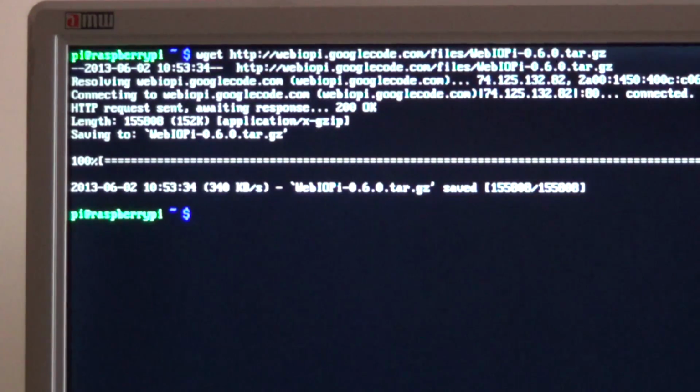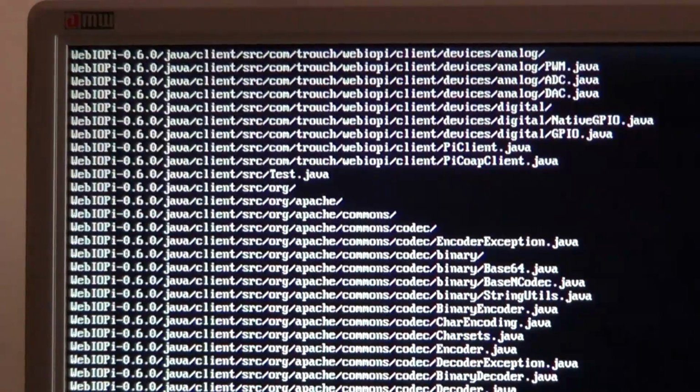Now to get WebIOPi, use the wget command to get the code from googlecode.com. wget http://webiopi.googlecode.com/files/webiopi-0.6.0.tar.gz. This is the latest version at the time of making this video, but you can just visit the website to check the latest version. Extract the file we just got using tar xvzf webiopi-0.6.0.tar.gz. Remember when typing in these few commands that caps do matter, so if it doesn't work first time, you probably haven't used the correct case letters.